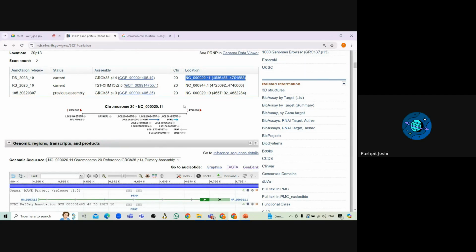Ma'am, NC is the code for the NCBI database. NC is a prefix for the chromosome in the NCBI database. If you have mRNA, you will get NM as a prefix and the ID in front of it. If you have protein, you will get NP. The decimal 11 is the version number, like this is the previous version, this is the latest version.